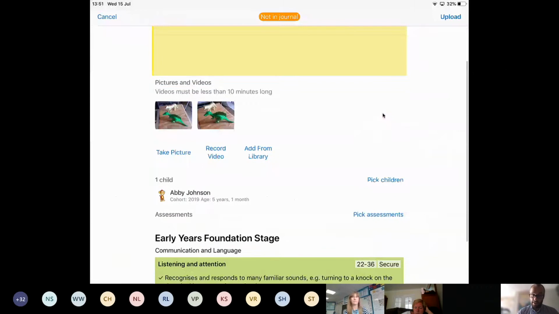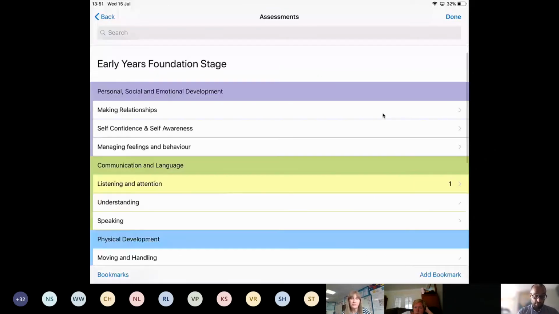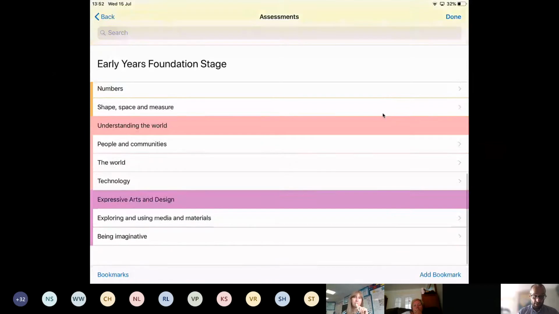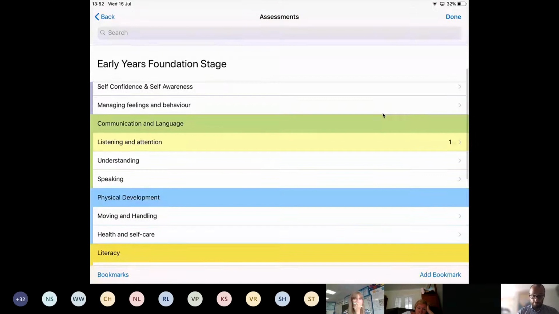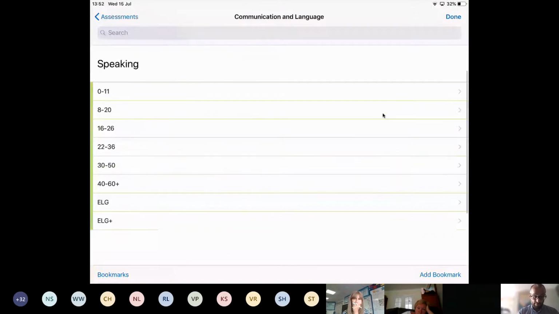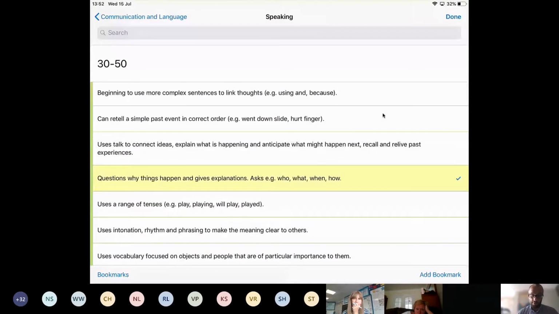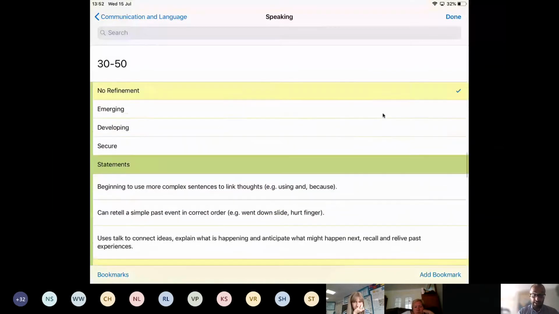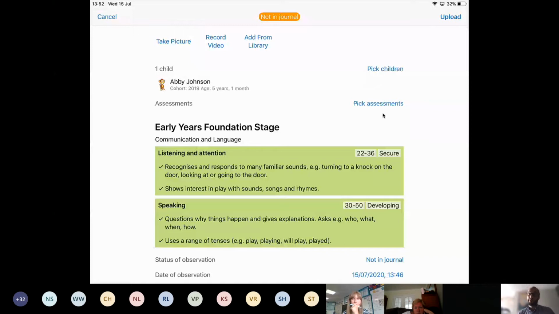that those are then here, and let's actually go in and find something a little bit more relevant to some role play with dinosaurs. Bit of a sad observation, just this dinosaur and the leopard there, but speaking, 30 to 50. Let's have some of that. Maybe we were discussing why on earth these two creatures are hanging around together, and it uses a range of tenses, and I'm going to say that that one's developing. So you can see how we can easily build up this assessment type data, and it will go in there.